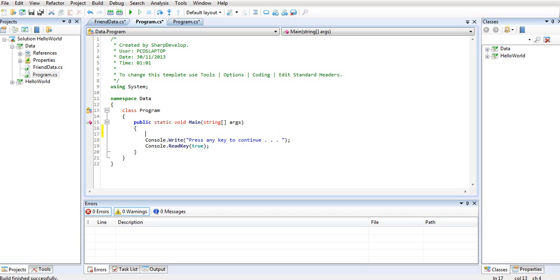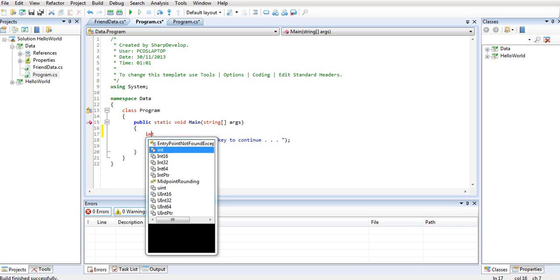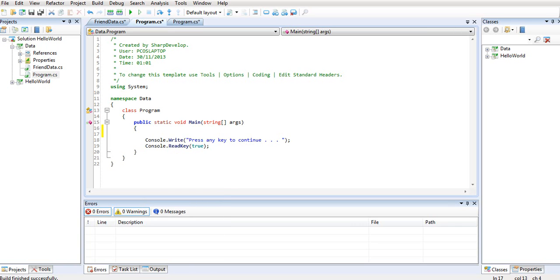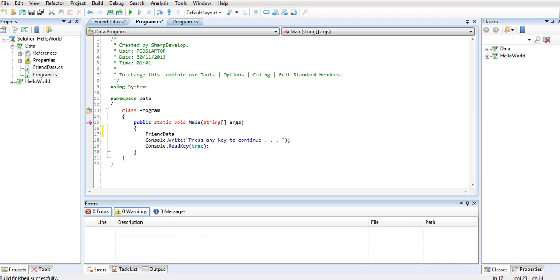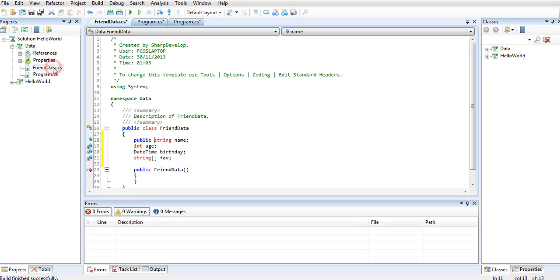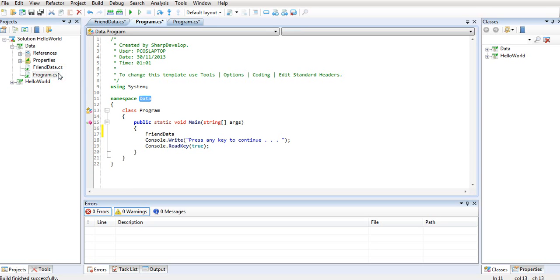Within our program we need to create data. We could use a string, or we could use an int, but no, we're going to use a friend data. Friend data is contained in a namespace called data. If we look at this, see it's within that namespace. You'll understand more about namespaces as we go. So we're going to create a friend data and we need to give it a name.